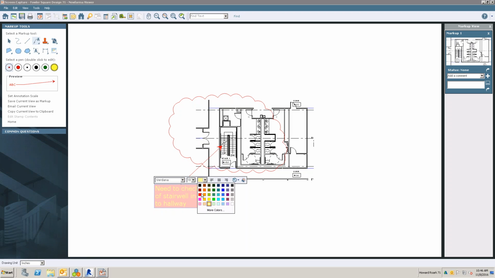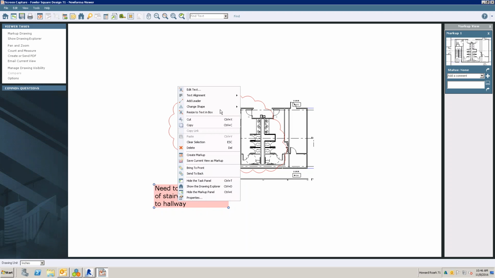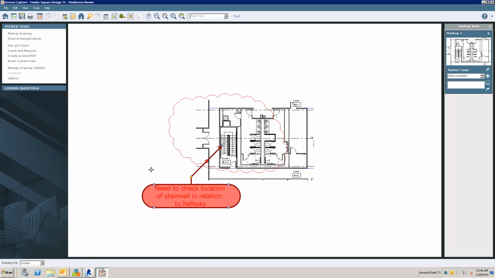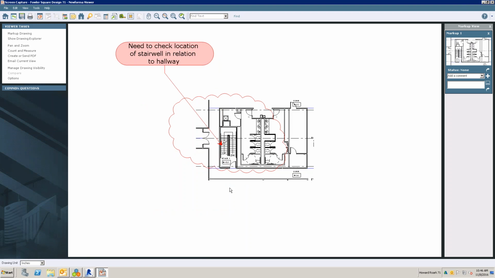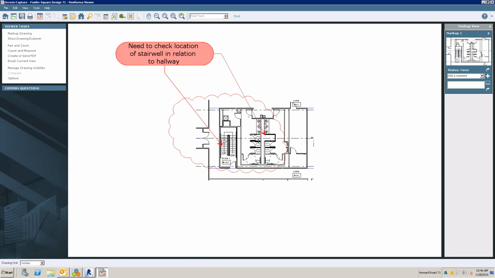Ooh, let's take that black there. That's good. And then maybe I need to put a shape around it, move it up here maybe, and then maybe add another leader and point it over there, right? And then I can create an action item from this file.